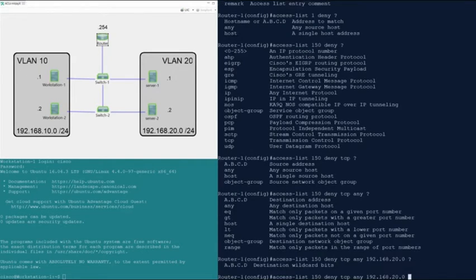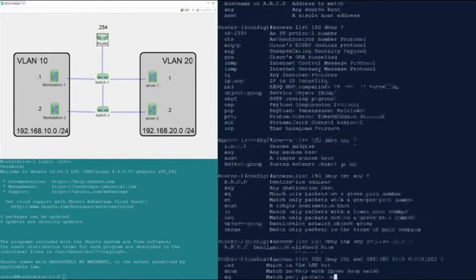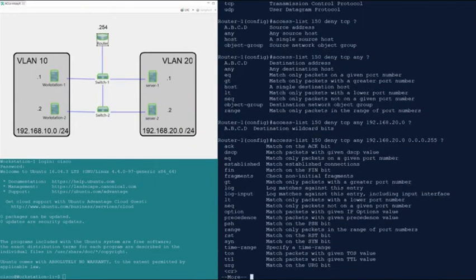Now we need the dreaded wildcard mask. Don't worry, it's an easy one. We only need to match the 192.168.20 part of our address. We don't care about the rest, so our mask will be 0.0.0.255. We're at the last part now, which is the matching port number.